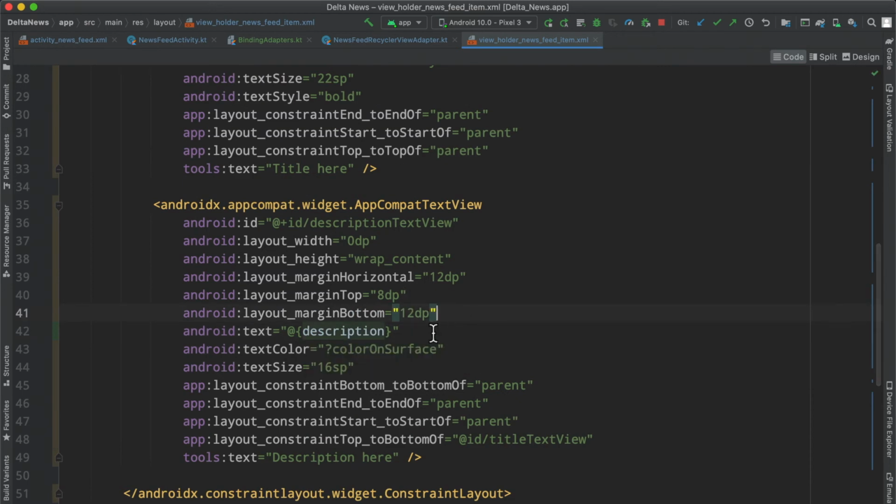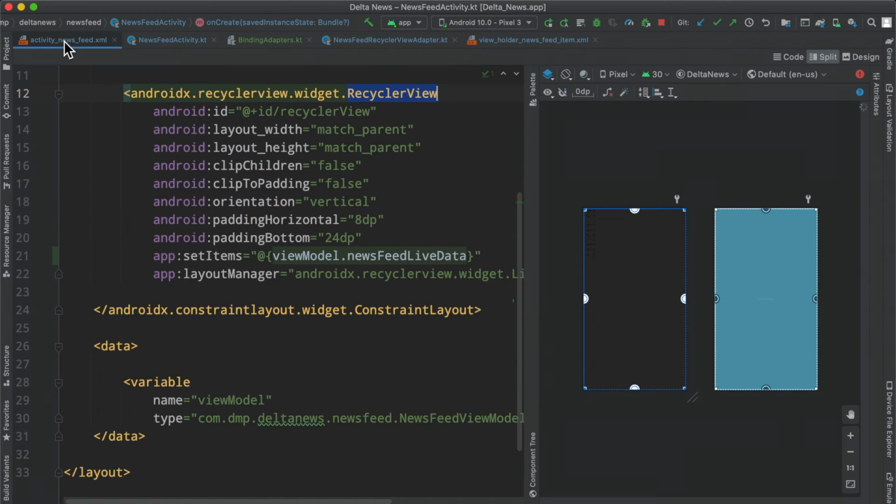Right, so this is the simple way of using the view binding, the data binding, where you're basically applying it to an attribute that already exists. Android text is the way that you communicate the text to the text view, but obviously the app::set items is something that doesn't necessarily exist on any particular recycler view implementation here.